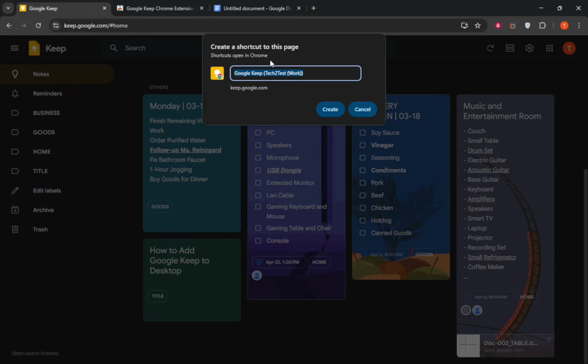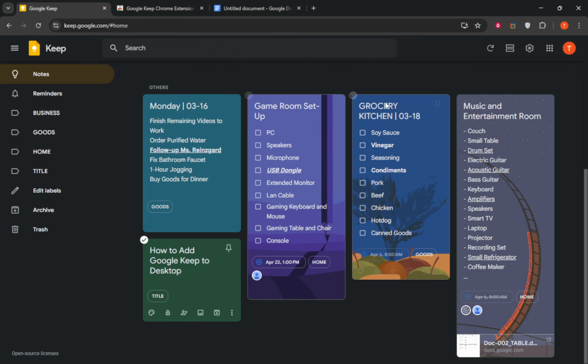Click Create, and you'll see a new Google Keep icon on your desktop. Double-click it anytime to open Keep in its own clean window. If your browser labels look a little different, don't worry. Just look for Create Shortcut or a similar option and make sure Open as Window is selected if you see it.